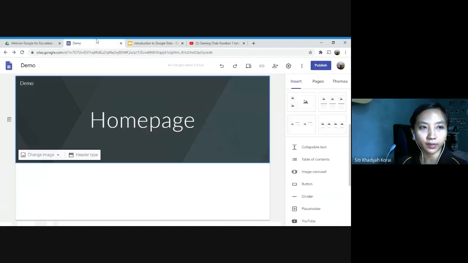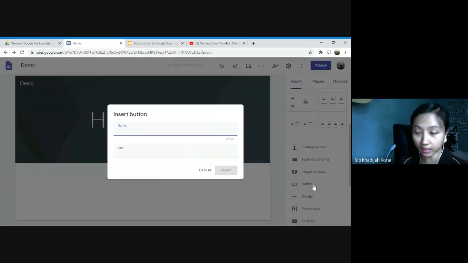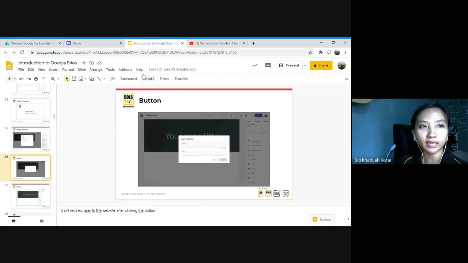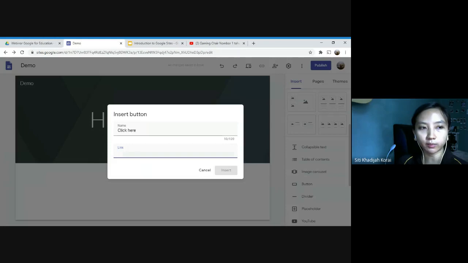Below the image carousel, you have the button. Let me click on button. Here, give it a name. I will just say click here, link. This is just for demonstration purposes. For the link, it can be any link, any URL that you want to put. For example, I'm just going to use YouTube and then paste the link. So it can be any link at all. I'm just going to press insert.